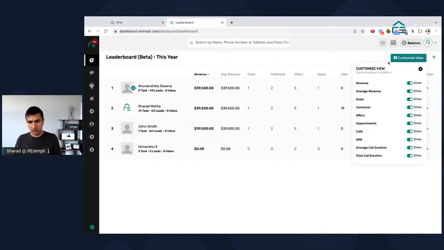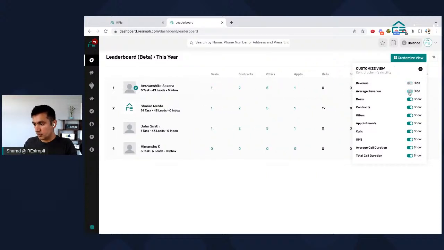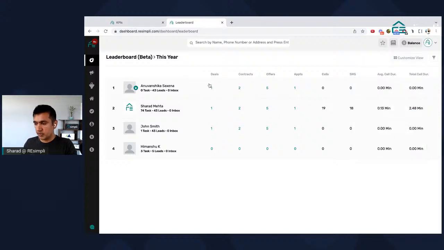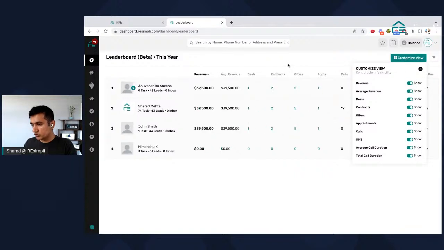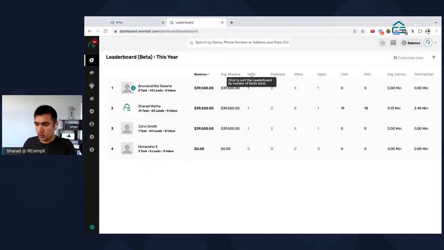Let's say you want to share it with your team and you don't want to display the revenue or average revenue number. You can just click hide, and then it'll only show you the information that you might want to show, for example, deals, contracts, offers, appointments, calls, and SMS. And you can also sort it based on that specific column that you have.